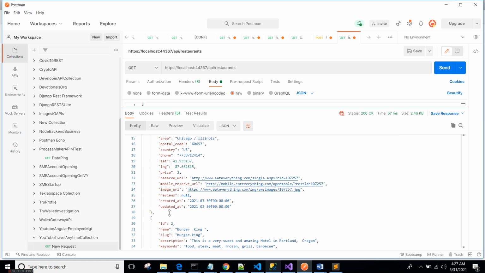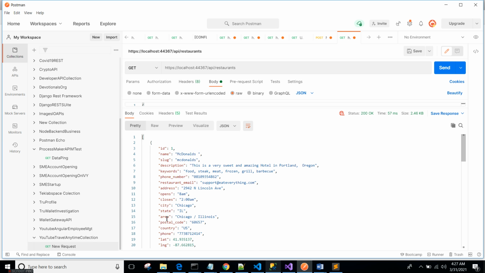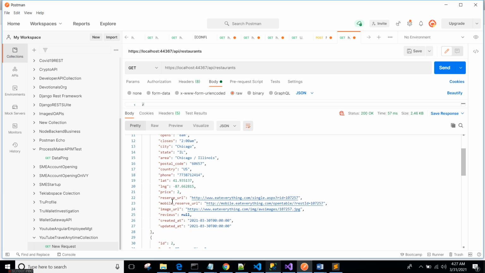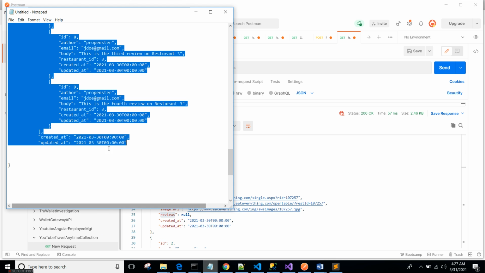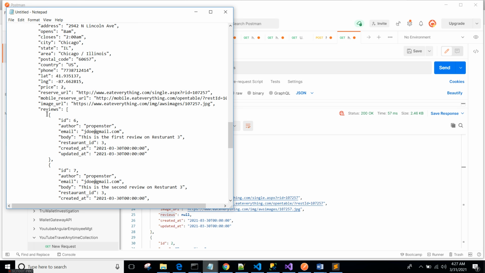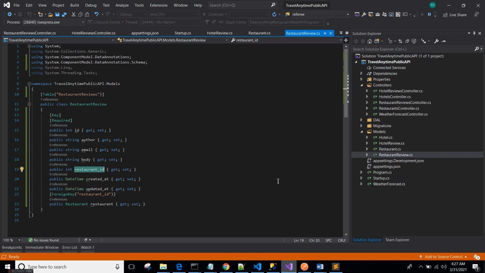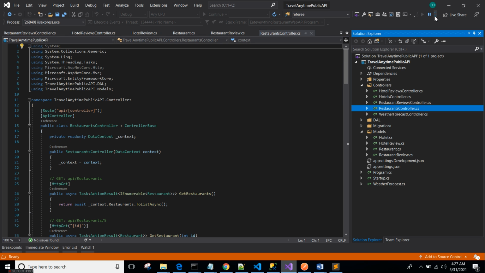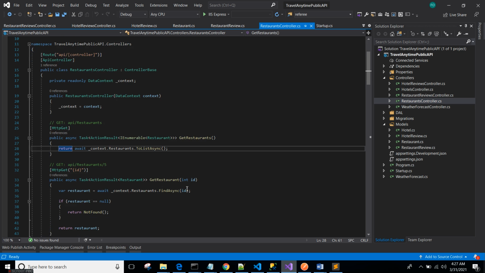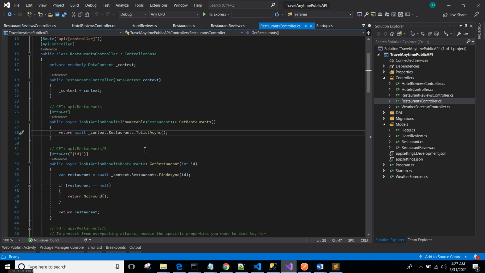Now the next thing we want to do is, for reviews under restaurant, I'm looking at the restaurant right now. For reviews, you want to show the reviews in this JSON. You want to show it like we have it in our JSON schema here. You want to show these reviews. So Entity Framework has a way of doing that. So just come to the restaurant controller. We do it for hotels too. So stop execution.